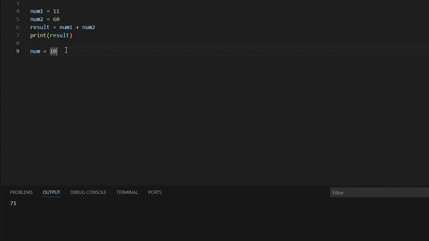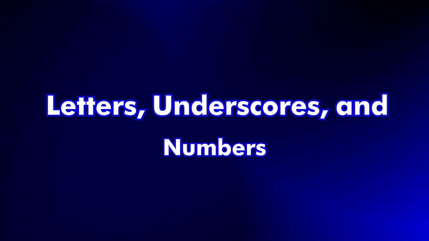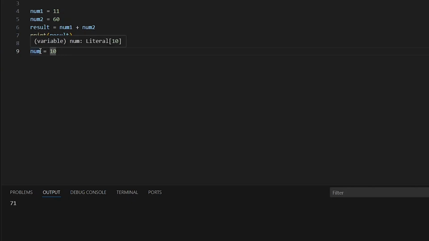Also, another rule to be observed is that variable names can be a combination of letters, underscores, and numbers. For instance, we can have num2. This is a valid name. The only problem is that we cannot start it with a number, but we can have it any other place apart from at the beginning. So this is a valid name. I can also have an underscore there, which is also a valid name.